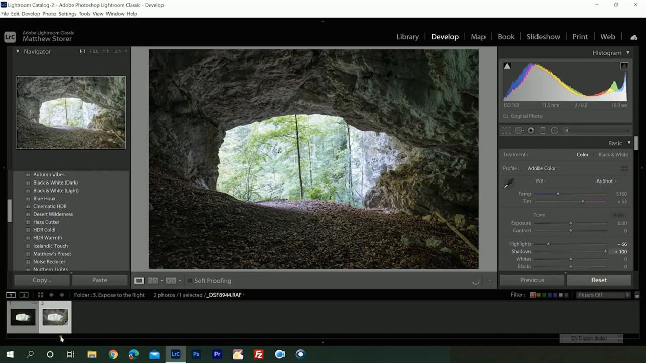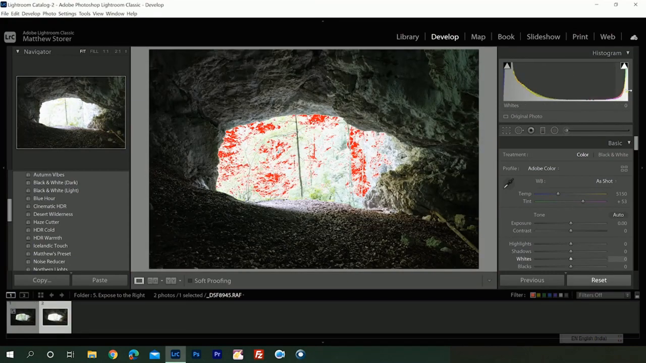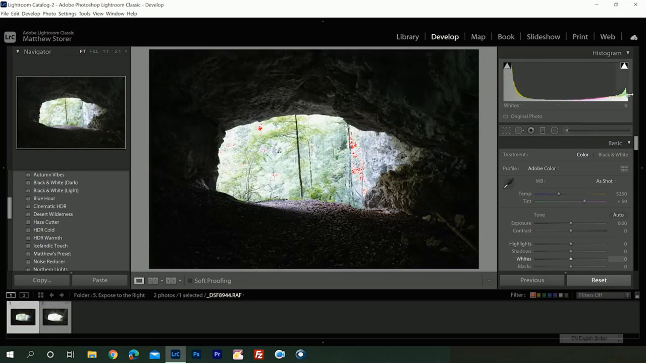So this is basically exposing to the right-hand side, but a little bit gone too far. Okay, so we've lost that information. We can tell by the histogram. But if we go back to exposing to the right while protecting our highlights, you can see no clipping here. Maybe I could have even gone a little bit more, half an exposure more, and I'm still not clipping.